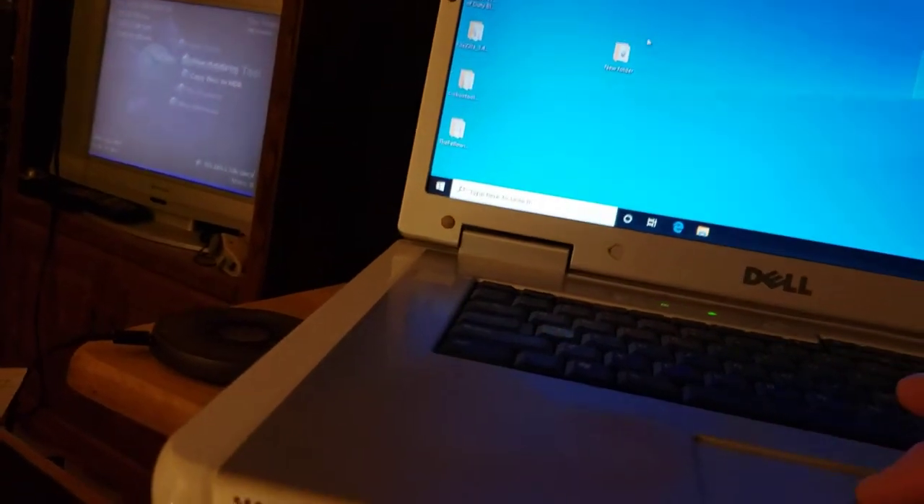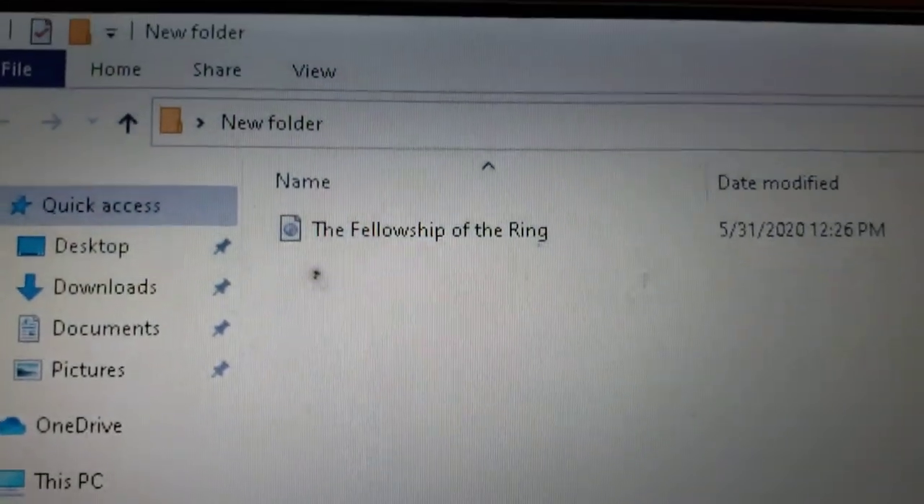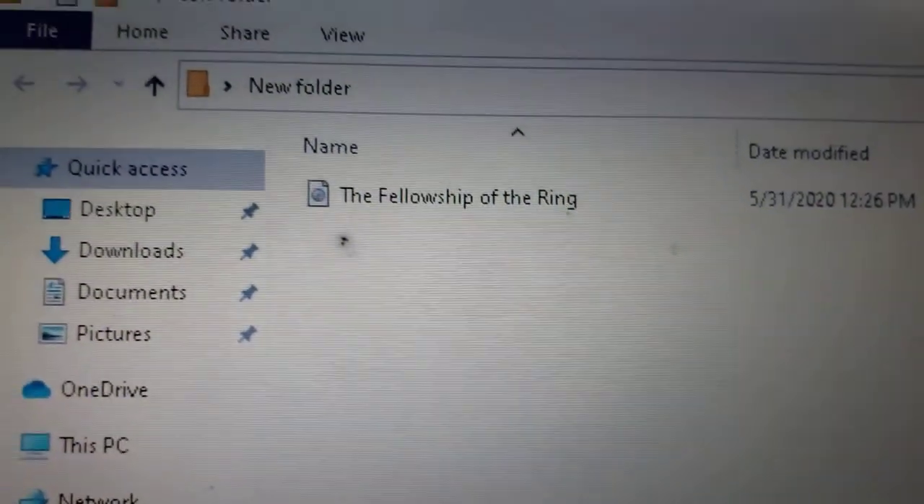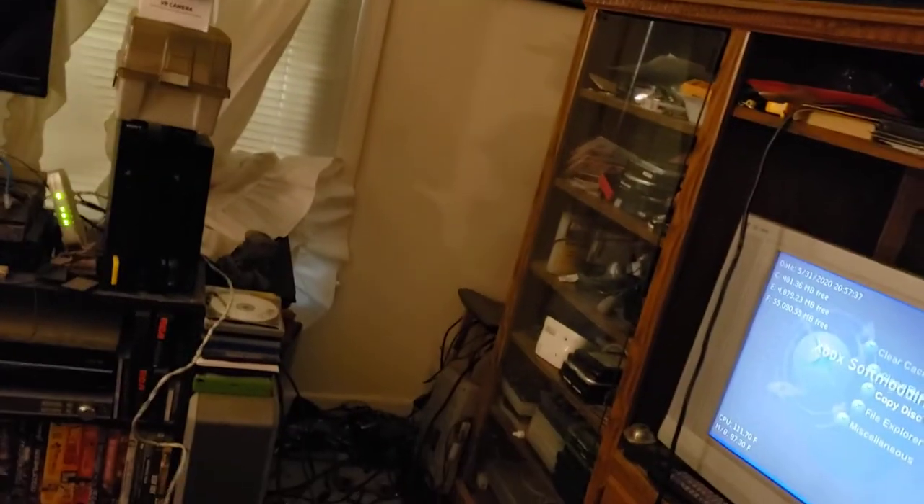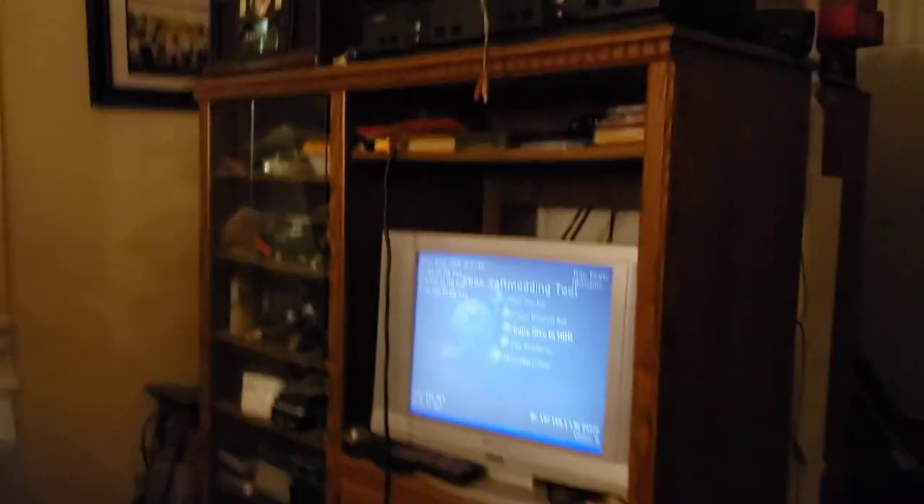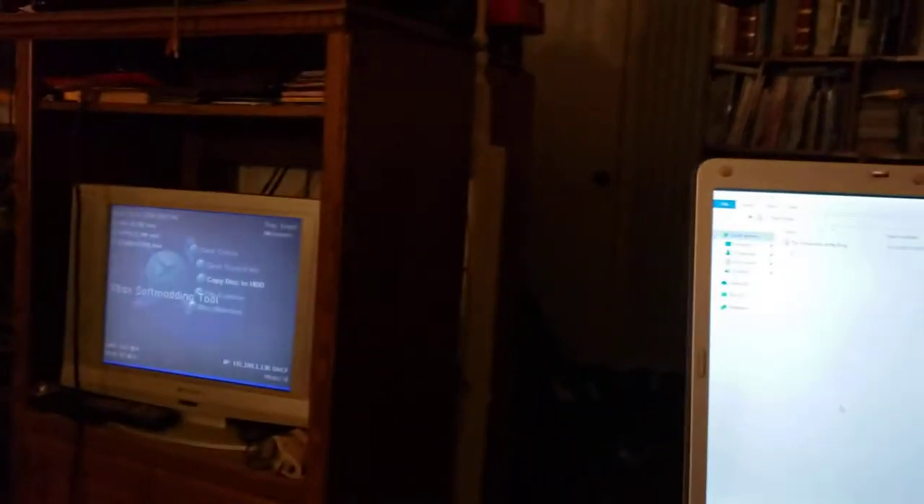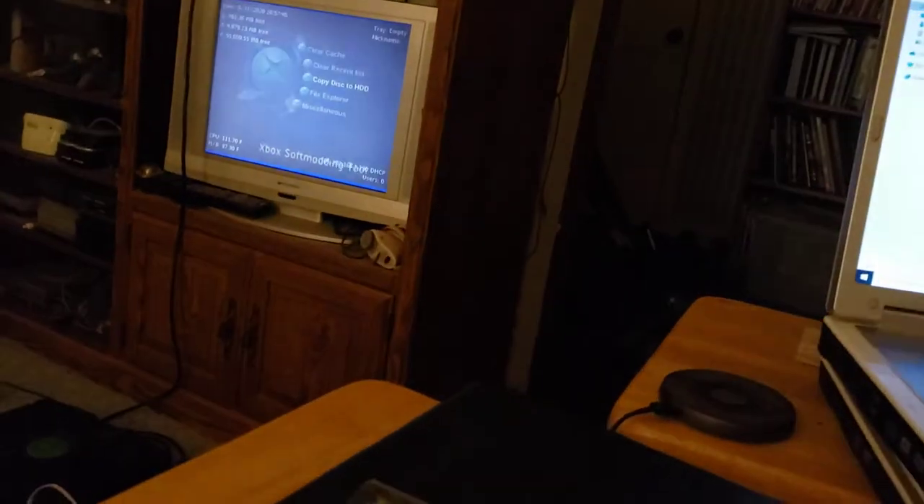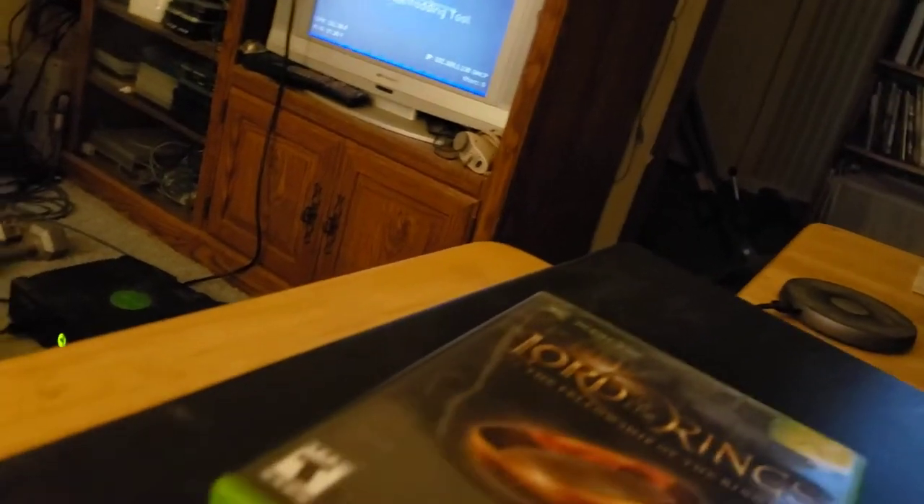You can X out of it after it gets through. And see my new folder here? The Fellowship of the Ring. Made an ISO out of it. What you gotta do now is burn it to a disc. Should have already been ready with this, but I wasn't.